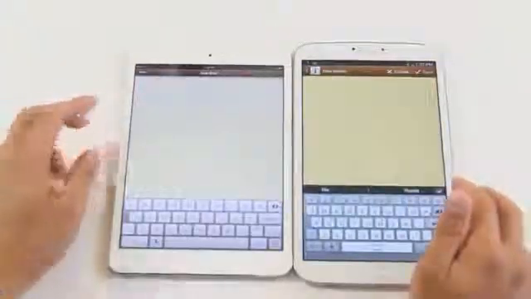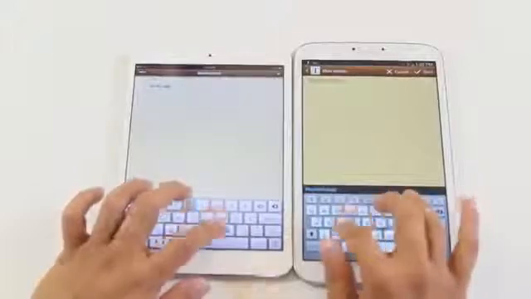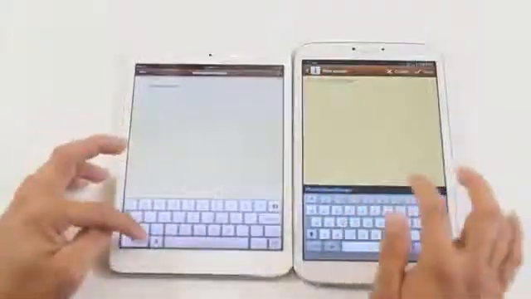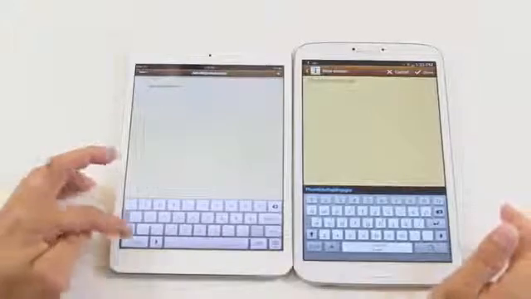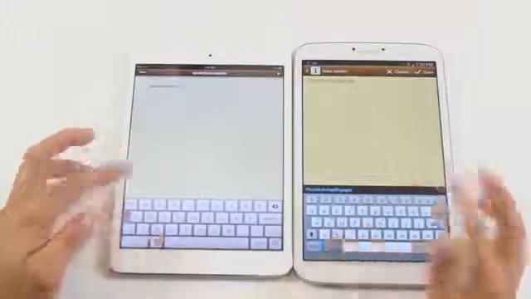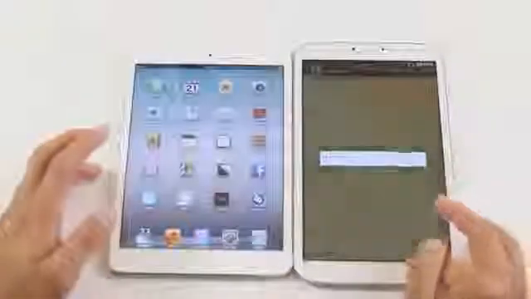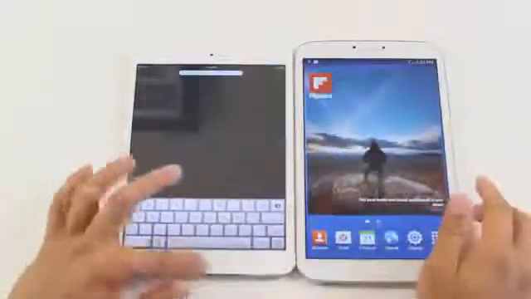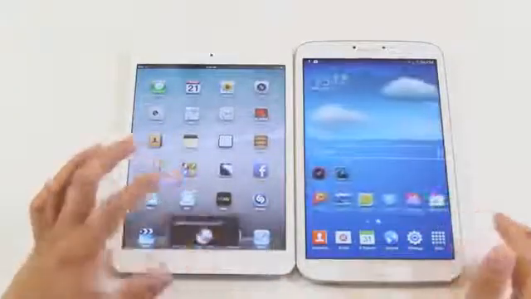Anyway, about the typing experience, they're both very awesome, very responsive. Touching is amazing, but the Tab 3 has the numeric keyboard right on top for your convenience, and they both have the voice command. You can just speak a word. Now let's test the voice command. Did you know the iPad mini has Siri and the Tab 3 has S Voice?